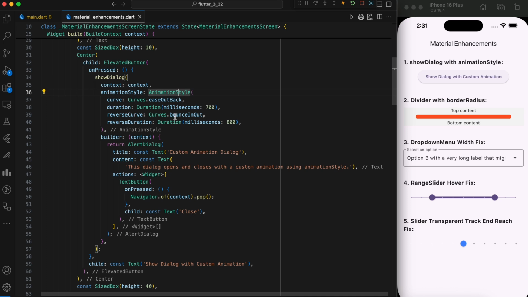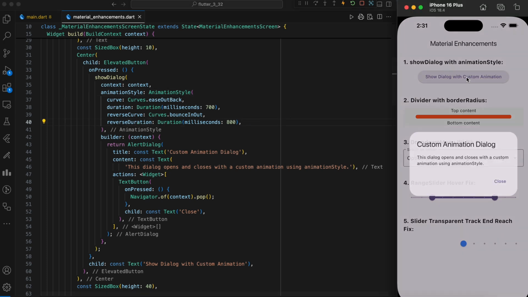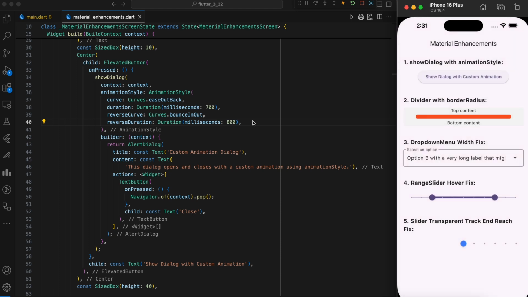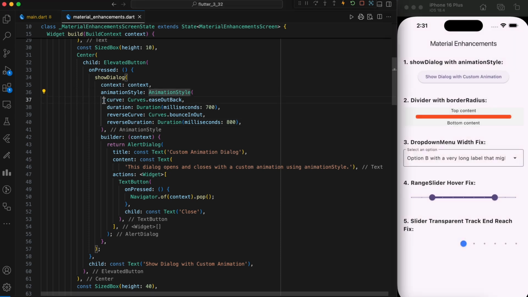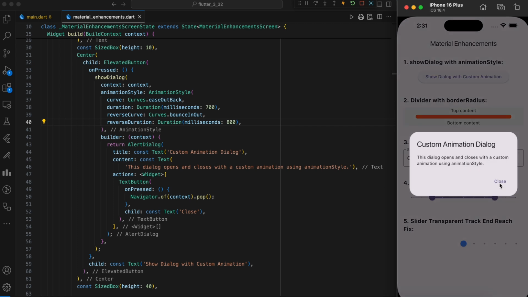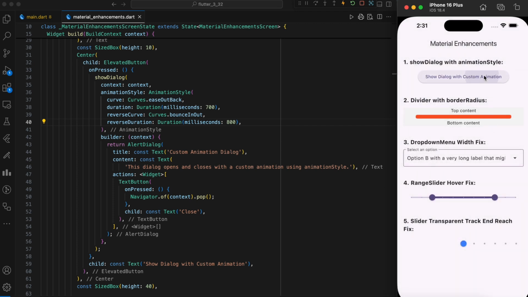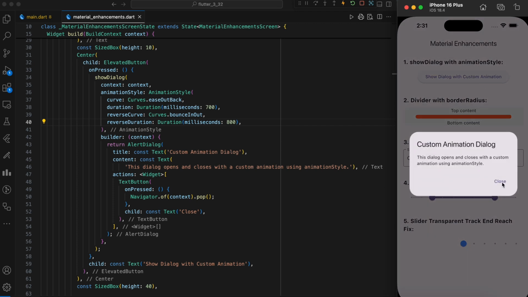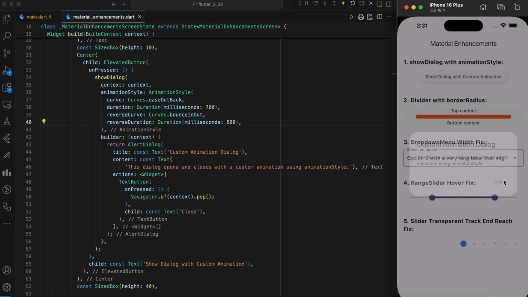The animationStyle property takes an AnimationStyle object, which allows you to define custom curve and duration for the entry and exit animations. This means you're no longer limited to the default dialog animation. You can create unique and engaging transitions. When I tap Show Dialog with Custom Animation, notice how the dialog doesn't just pop up. It scales in with ease out and fades with bounce animation. This allows for a much more dynamic and branded dialog experience in your app.